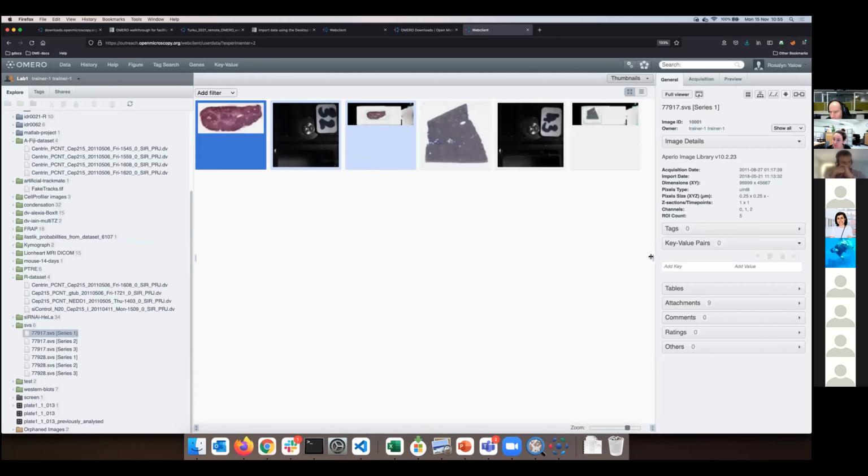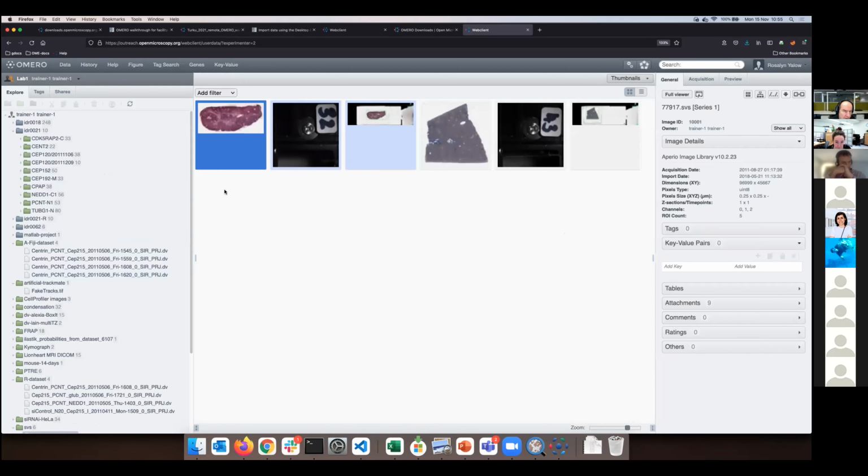Now we have here some, as I said, some images, and on the right-hand side there are most important metadata. So you have here the name of the image and the image details, and these are read from the file as it's being imported into Omero. Okay, and of course, very importantly, how many channels and how many Z sections you have.